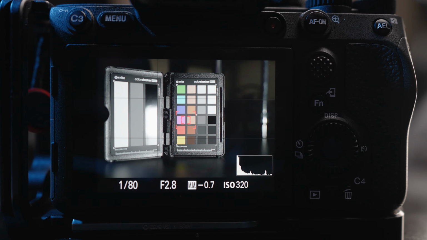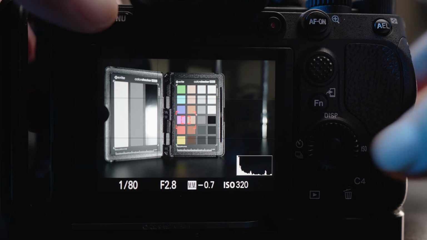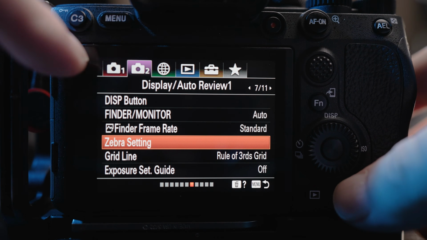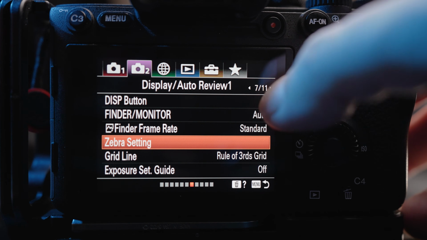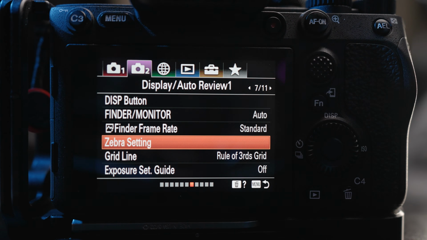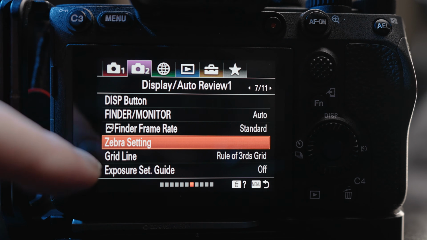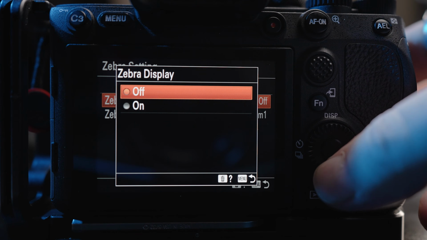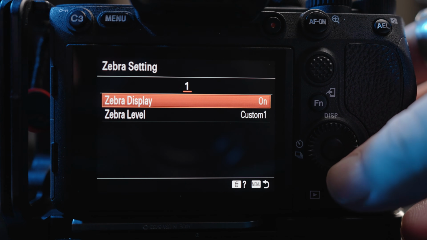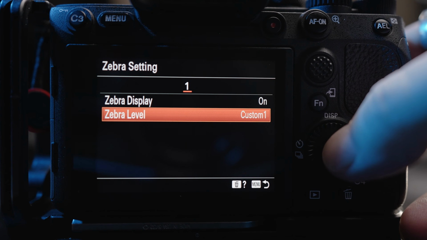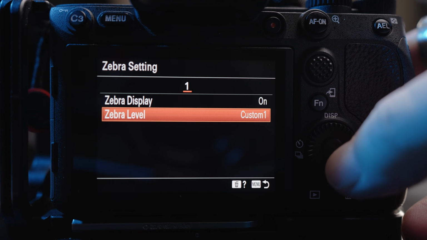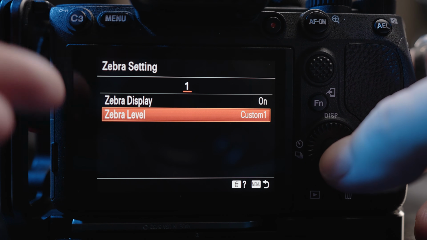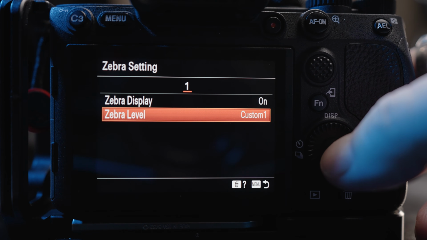Now the first thing, of course, that we need to do is to turn zebras on. In my particular camera here, it's on camera 2, page 7 out of 11. Depending on your camera, you might find it in a variety of places, but you're looking for something that's called zebras or zebra settings. You're just gonna go in there and toggle it on, and then you'll see you have a second menu option that you can choose values from. Now I would recommend, if you're gonna use this a lot, setting it to some kind of custom button so you can access it quickly, but for now just access it through the menu.